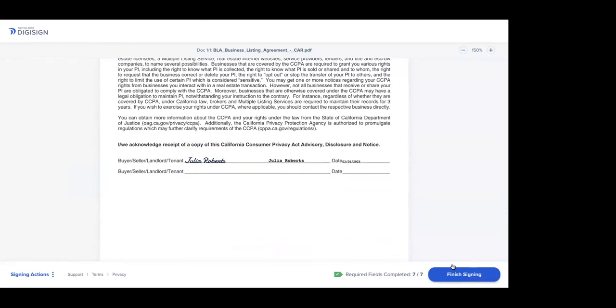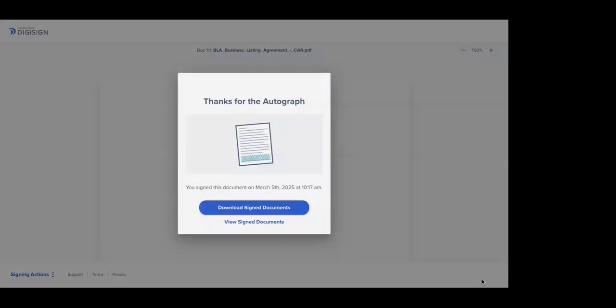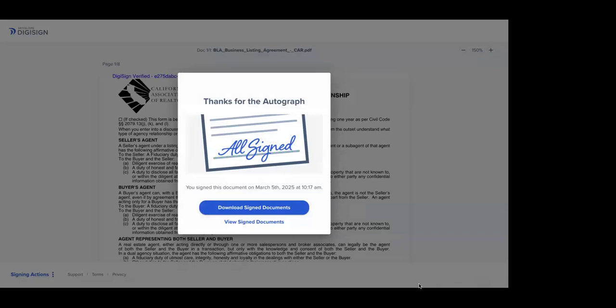Then once that's completed, you'll see the finish signing button is active. It also means to you as the agent, they wouldn't have been able to do that without getting in all required fields. They will have the ability to download this to their desktop.